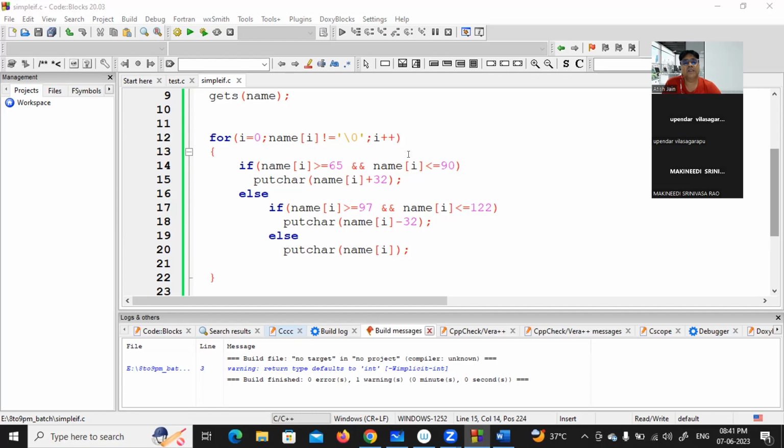Like you showed in MS Word, one time I choose capital letters, next time small letters, next time proper case. Then you have to create a menu: one uppercase, two lowercase, three proper case. Like this, you write a menu. If the user chooses one, that's capital letters. Then if it is already capital you print it as it is; otherwise you subtract 32 and then print it.